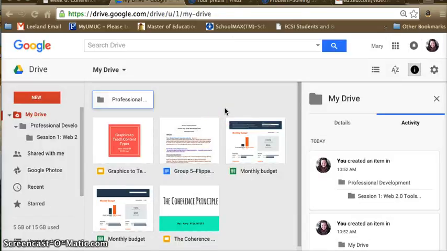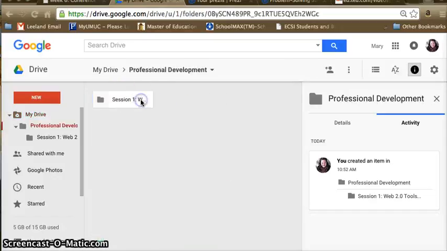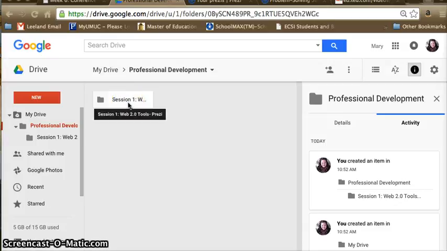Within your school Gmail account on your drive, you will find a folder that has been shared with you labeled Professional Development. Once you click that folder, you will then find Session 1, which goes over your Web 2.0 tools for Prezi.